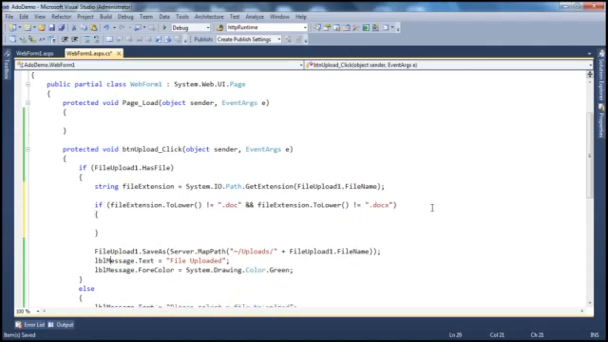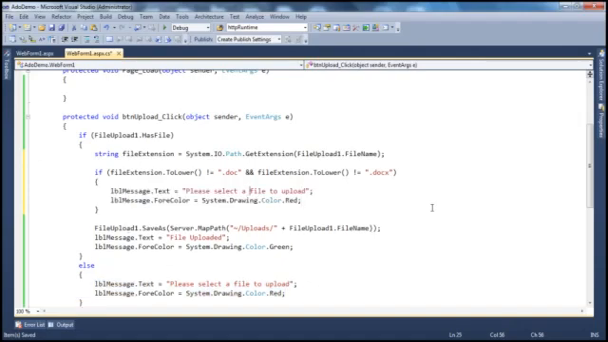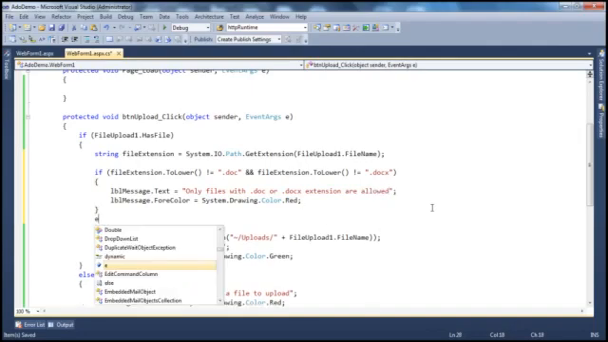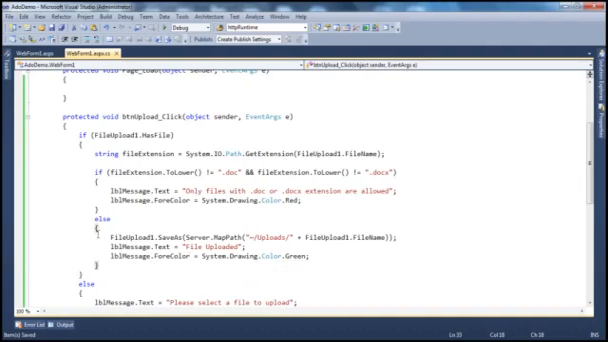So we will just output a message saying that only files with .doc or .docx extension are allowed. Else upload the file. So if it's one of those, only then perform this upload.